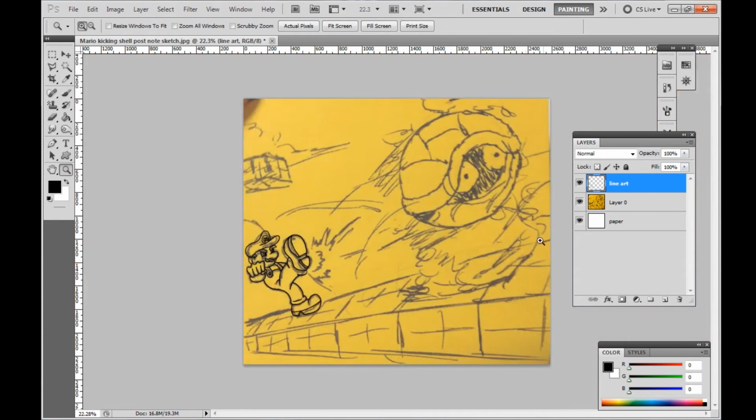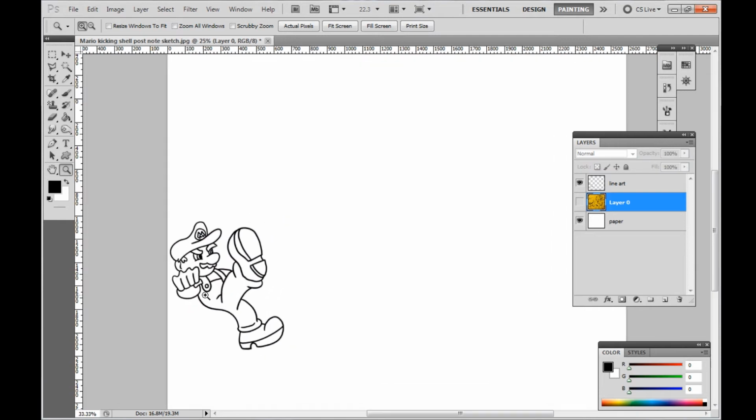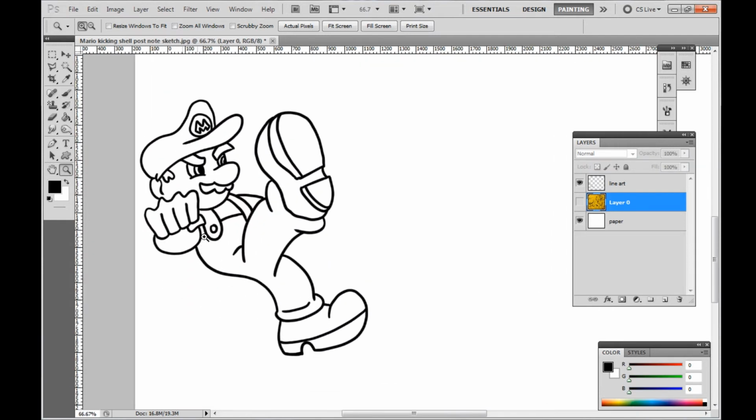So we zoom out. Hit the paper again. Nope, wrong one. We hit this one, so we're going to hide layer 0, the original sketch. And there he is. That actually looks alright. Not too bad. It's pretty basic, but not too bad.